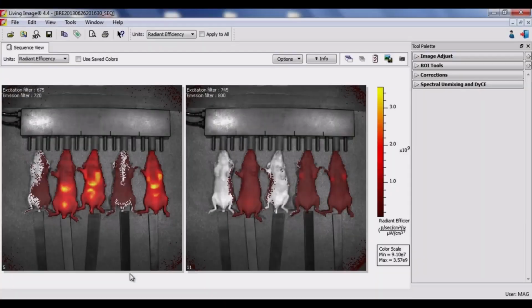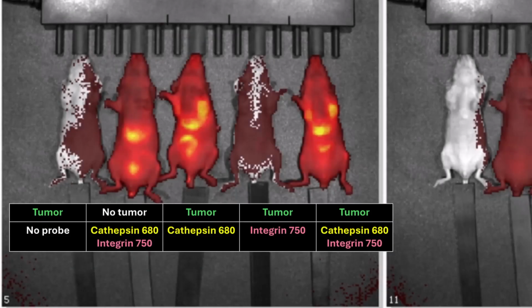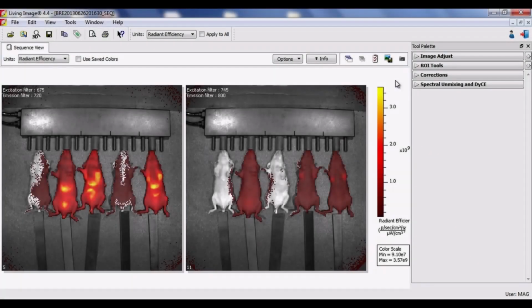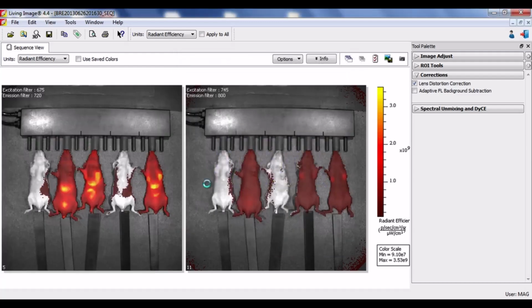Now that image acquisition is complete, we can begin analysis. Our animals were positioned in the instrument as described in the setup. To remove instrument noise, apply the Adaptive Fluorescence Background Subtraction. The tool is located in the Tool palette, under the Corrections tab. Adjust the threshold until a purple mask covers the animals. You can also right-click, select Crop Area, and click and drag a rectangular mask over your subjects. Click Set when done. For quantitation, change the unit to radian efficiency.